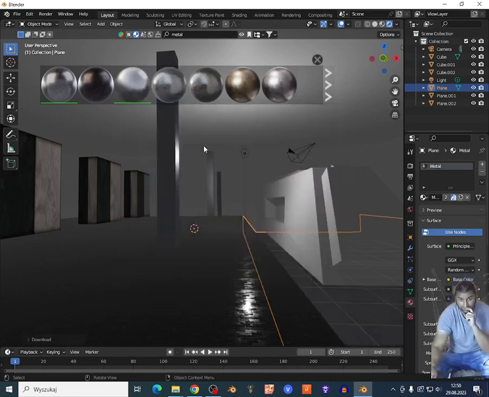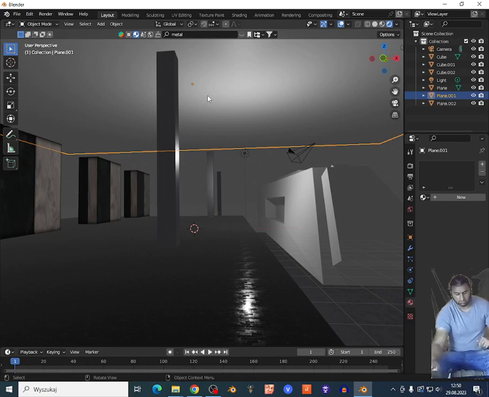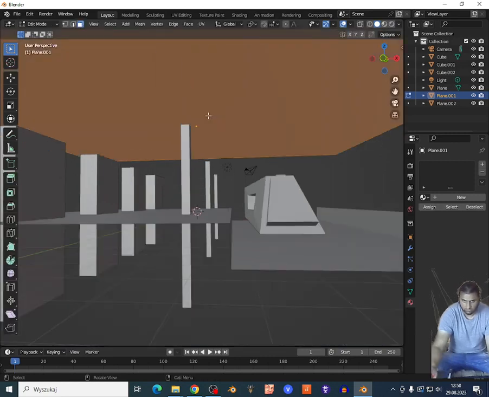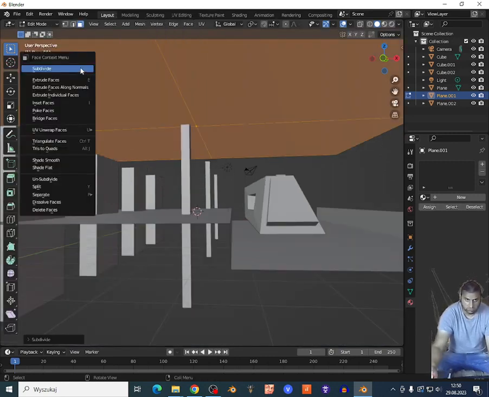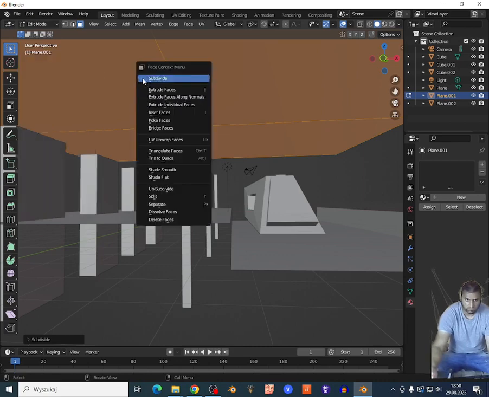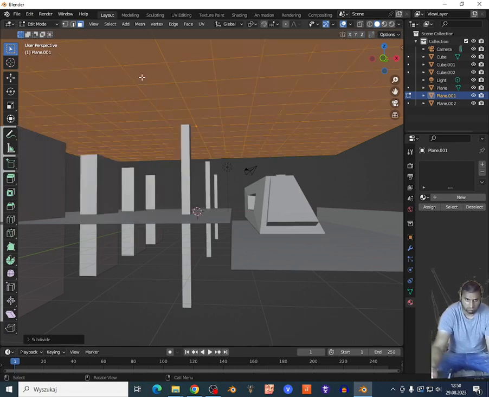Now, if you wanna light this correctly, to have better light, select the roof. I'm gonna go on the solid view, click Tab to go to the edit mode, and right click, choose subdivide. Once again, subdivide, and subdivide, something like that, yes.